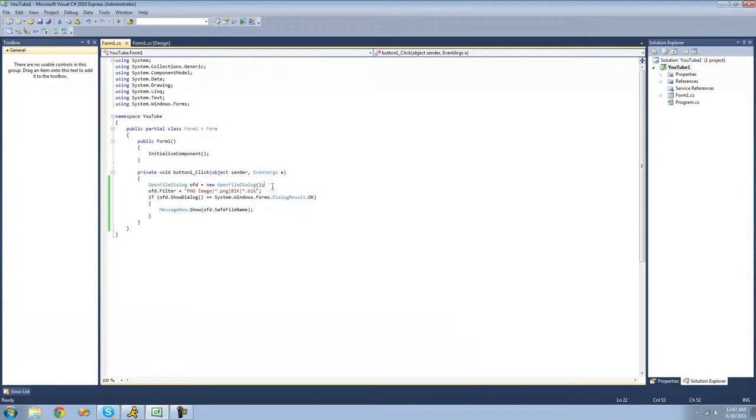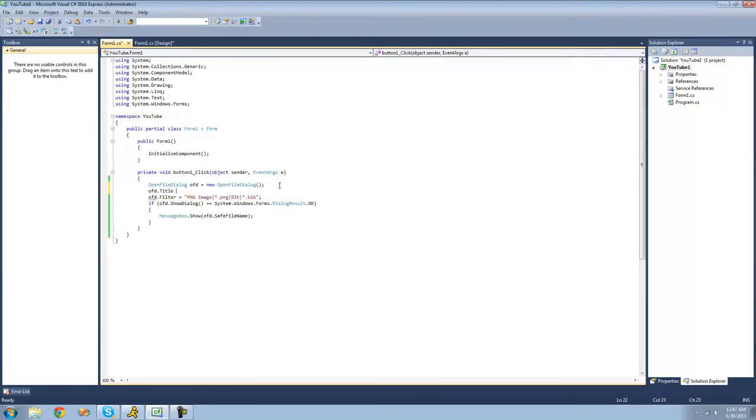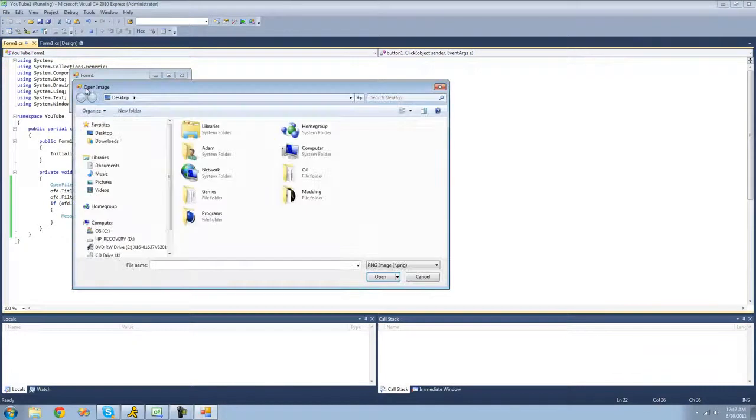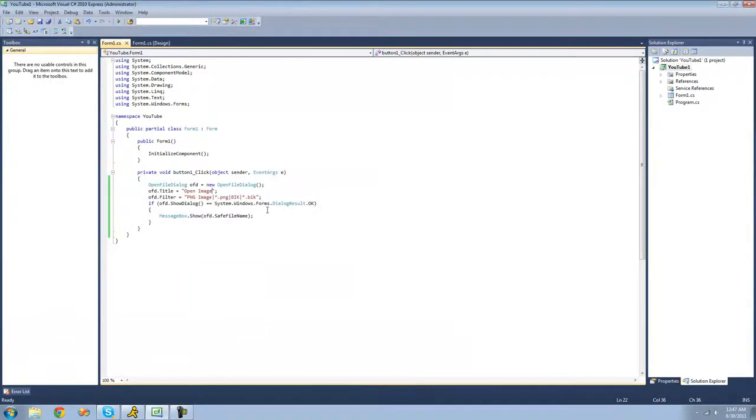You can also give a title to the name of your file dialog box. So if we wanted to change the title of the dialog box to equal like Open Image, then we can do that. Go up here, click this button. Now it says Open Image up here instead of just Open like it said before.